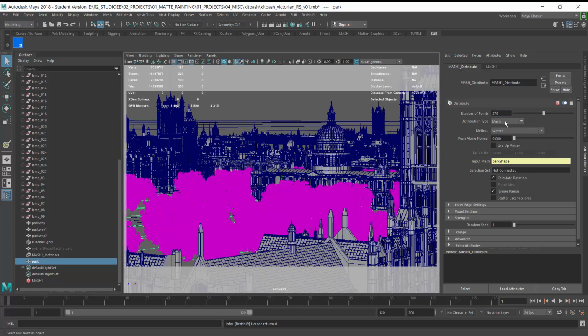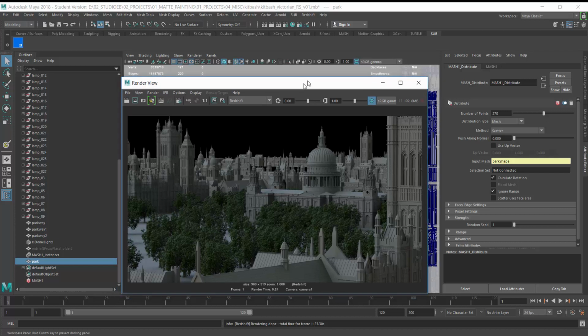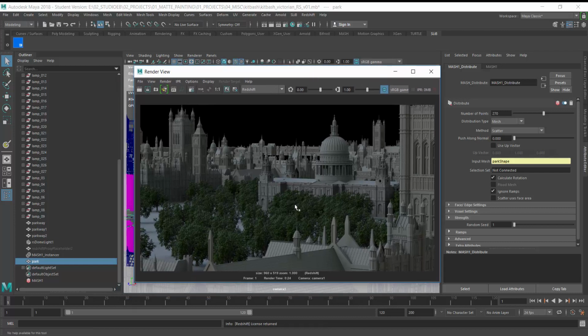And you can see here, look at the larger canopy. We can do a quick render. So you can see a much denser park. But what you're noticing is the same tree is just being repeated in the same placement. So what we want to do is add a random node.